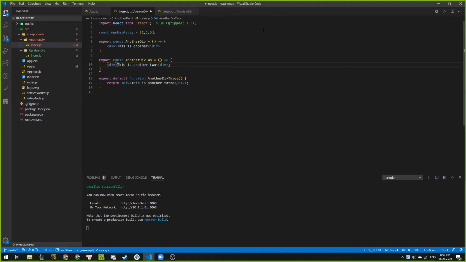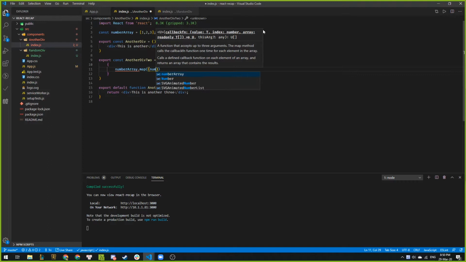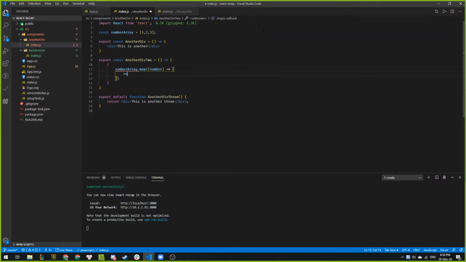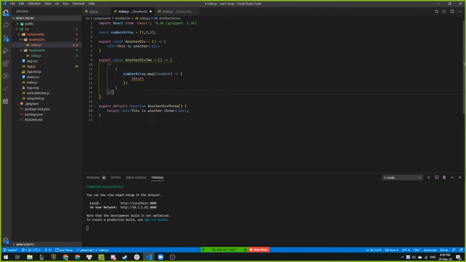And in this one, I do a number array dot map, and in here I do number. So normally you have to do something like this, right? Return, what's happening? Unexpected token. Oh yeah, it doesn't like that. Have to have something like this. Return div, and then you put number in here. Right, because this is an array, so I'm gonna have to put key in it.